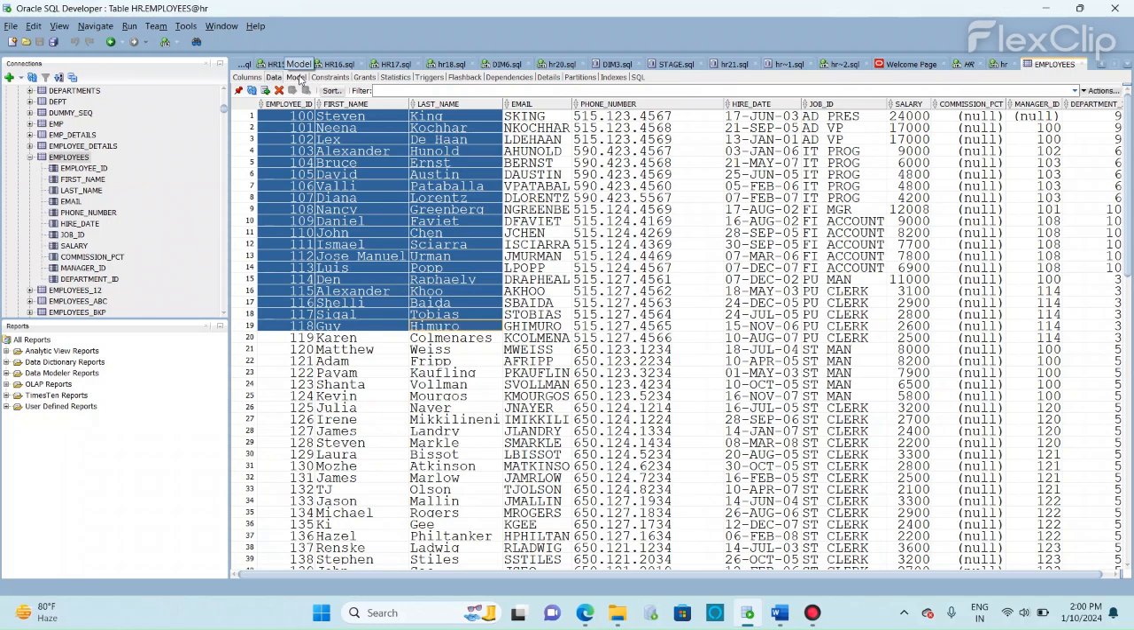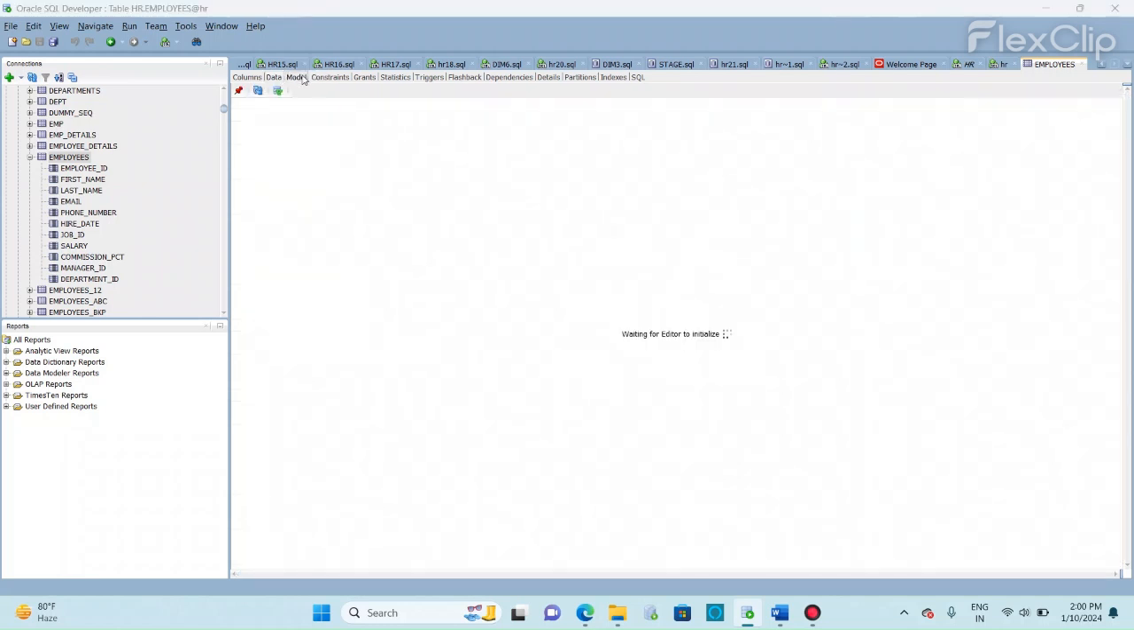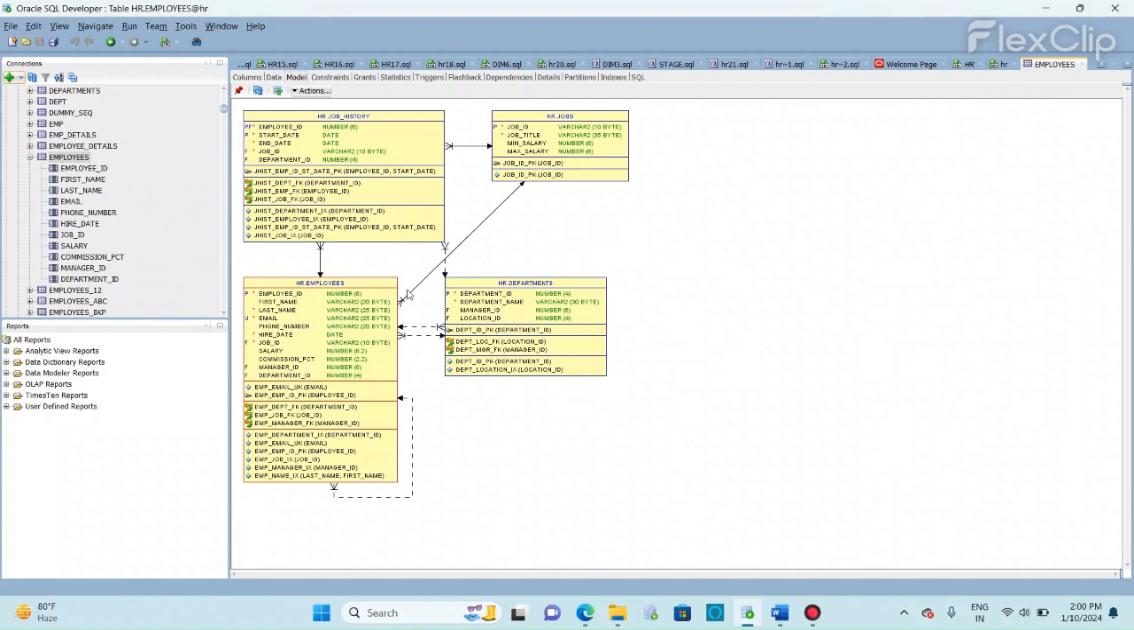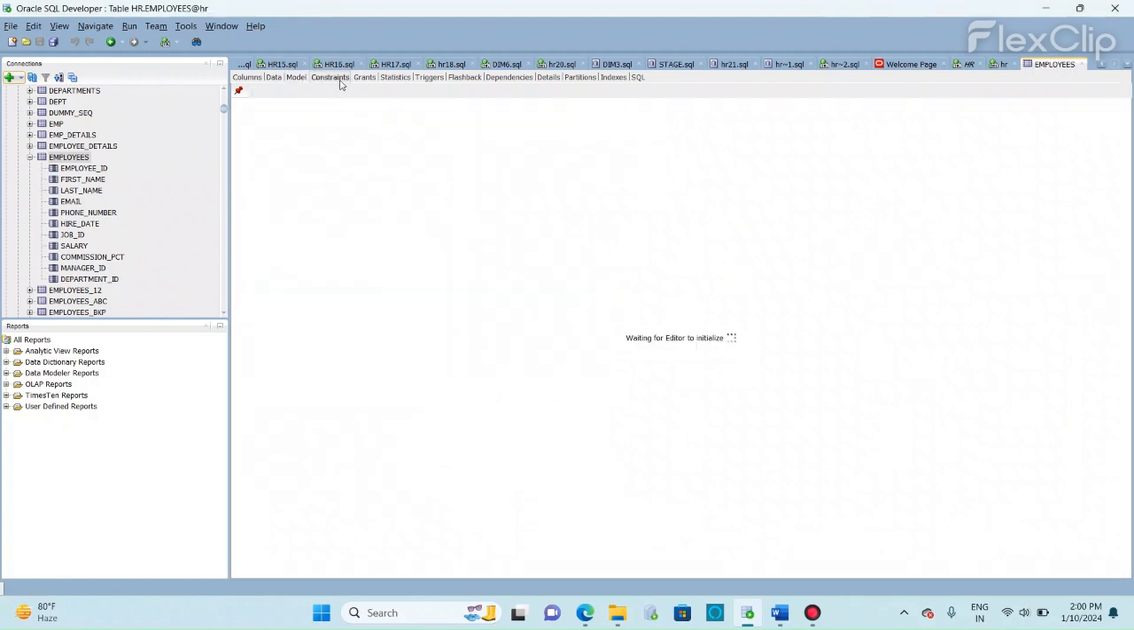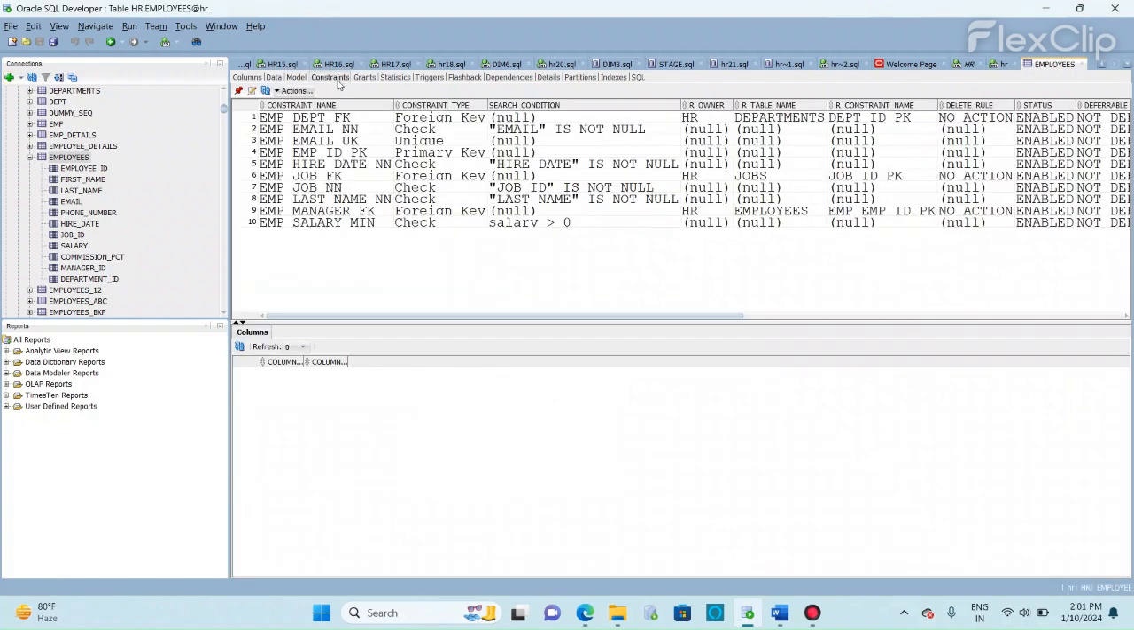If I click on Data, I can see all the records of that particular table along with column names. Then if I want to view the model of my table, the dependencies, if there is any foreign key or child table relationship, I can see that in this Model tab.